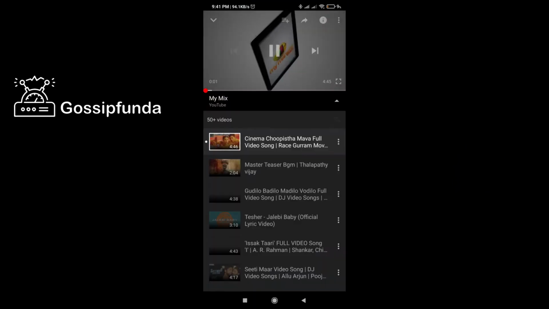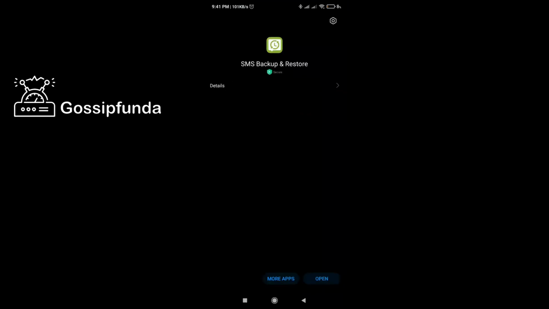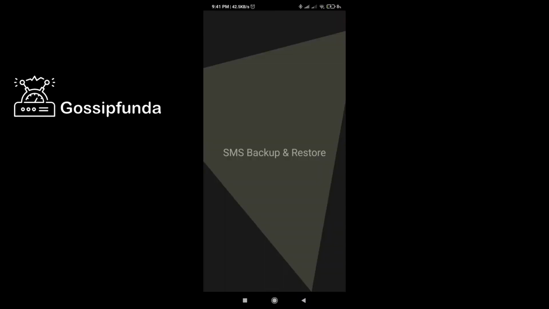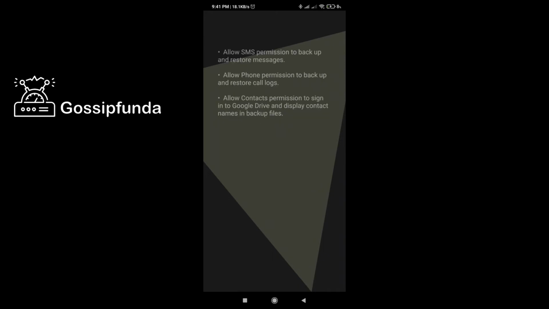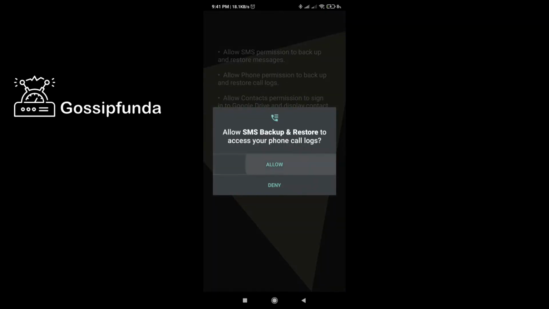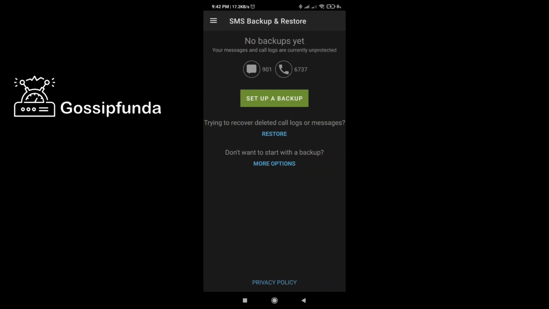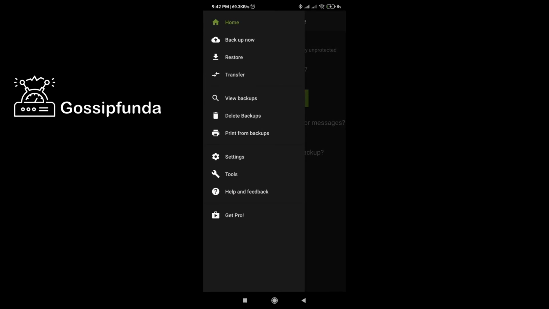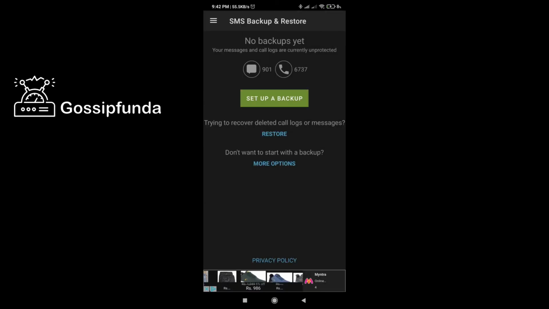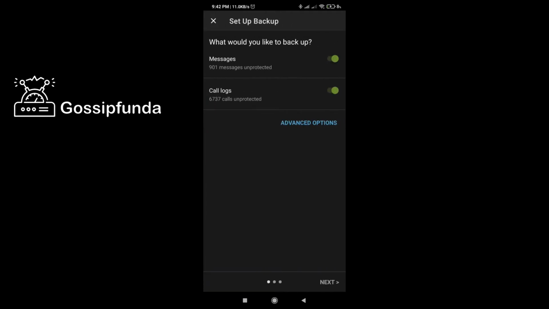So, moving on to the video. My application was installed, so just click open. Start it, give all the permissions to this application, and here click set up a backup. Now in the upper left corner you find three dots, just click those three dots, and here you find backup now. Just click backup now, and here you can back up your messages or call logs.